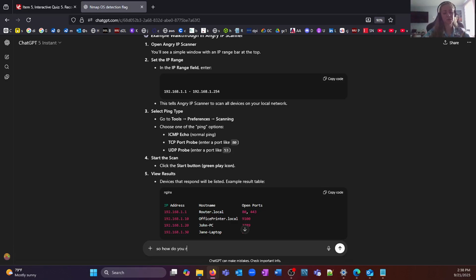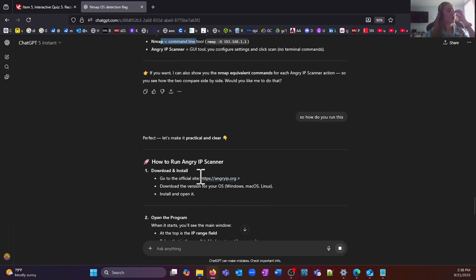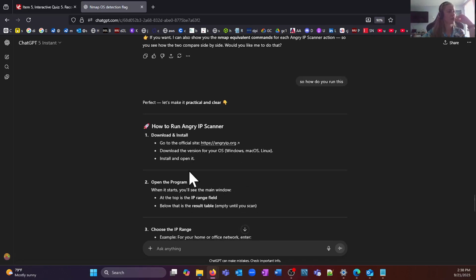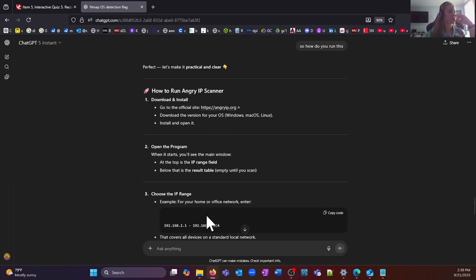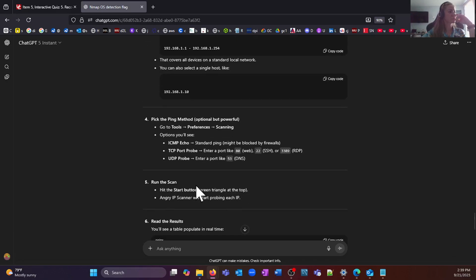So how do you run this? Command line tool. Oh, okay. So you have to go to the official site, download the version for your operating system, install, and open. When it starts, you will see the main window. At the top is the IP range field. Below that is the result table, empty until you scan.